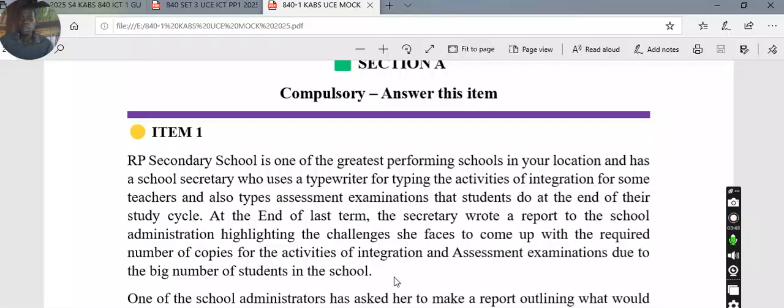Full stop punctuation, and then you add on, this will help her or him to avoid repetition, because if you bring in this will help secretary, already you had mentioned secretary, that means you had made a repetition. So we should also think about that. So you continue and say, this will help him or her to print out hard copies of activities of integration and assessment examinations.